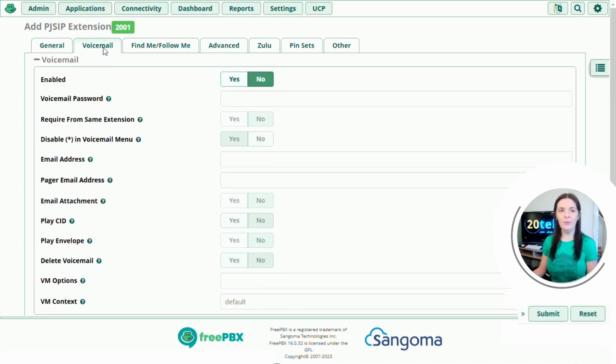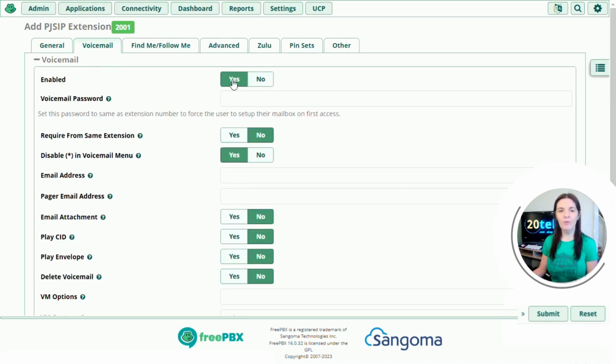This is currently disabled, so if we click yes to enable voicemail, and then you have to put in your voicemail password. So this is the password you're going to use to be able to gain access to your voicemail messages, your greetings and your settings. For security reasons, I wouldn't use something sequential. Keep it as random as possible. So I'm going to use 9157.